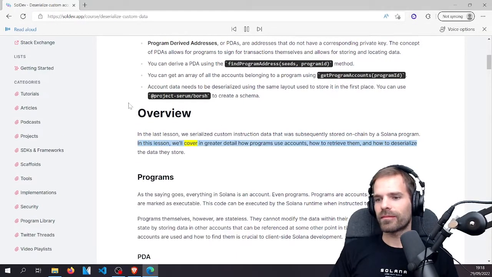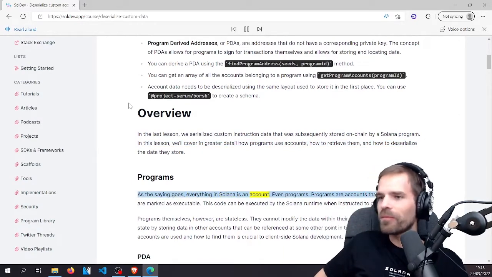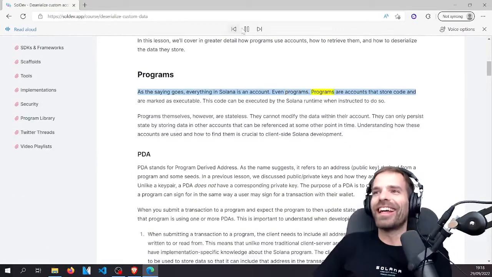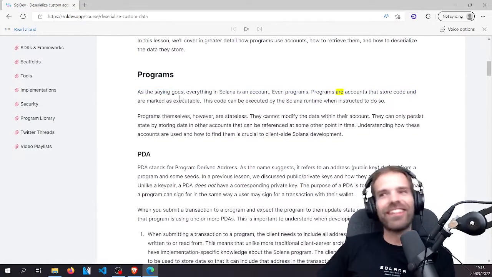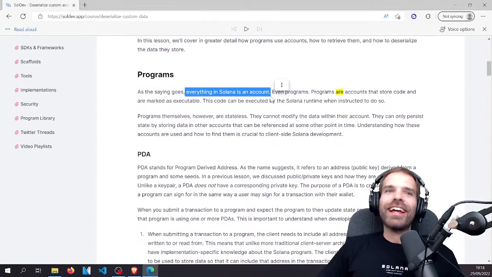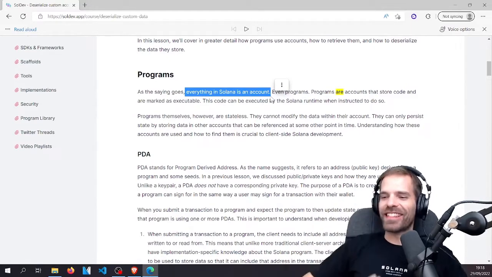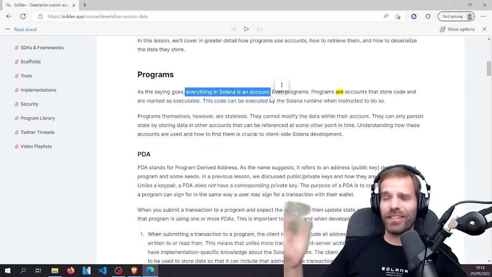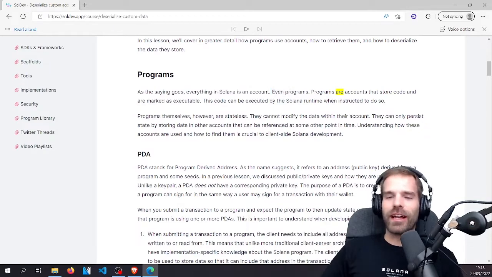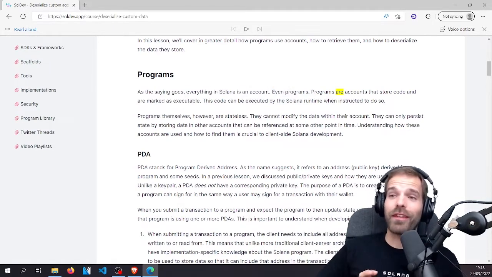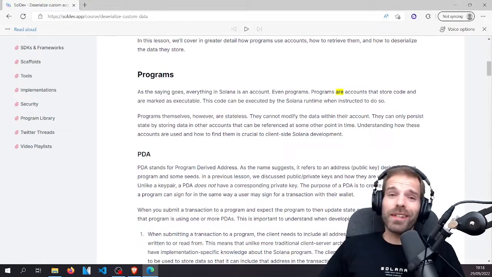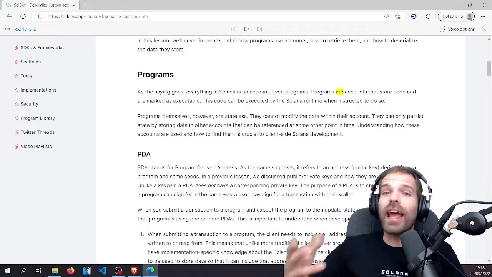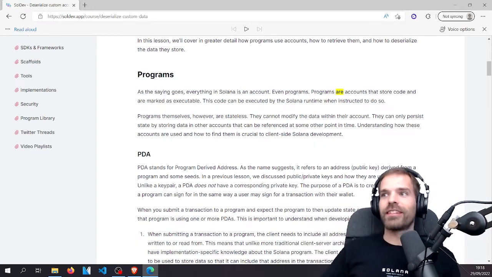In this lesson, we'll cover in greater detail how programs use accounts. Everything in Solana is an account. Even programs. As the saying goes, everything in Solana is an account. Programs are accounts. Wallets are accounts. Data accounts are accounts. I mean, the saying is not 100% true because a transaction, for instance, is not an account. A transaction is just something that uses accounts. But it works on accounts. Everything that is persisted, everything that is in Solana state is accounts.